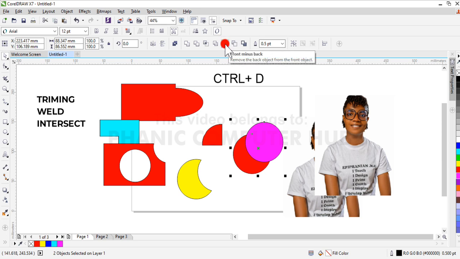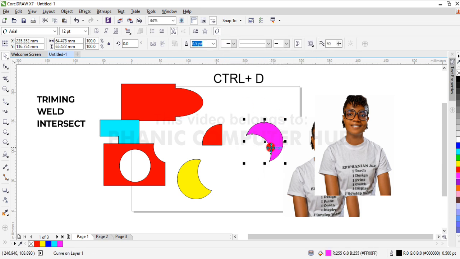It's a remove the back object from the front. Okay, this time around we are going to remove the back from the front. So let's now select it, front minus back. You see what you have. Can you see now? This time around it's the front, not the back one, that will cut out.